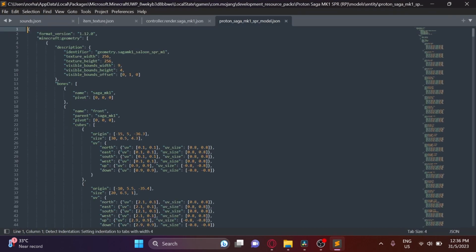Click the file and pay attention to your geometry identifier. For MCPEDL models, the identifier should always start with a geometry prefix, followed by the name of the model. The name of the model after the geometry prefix is determined by the developer. In my case, I decided to call my model sagumk1_saloon_spur_m1. As such, my geometry identifier will be geometry.sagumk1_saloon_spur_m1. This will be needed in our main entity JSON. If you decide to change the name of your model's geometry identifier, save the file before closing it.